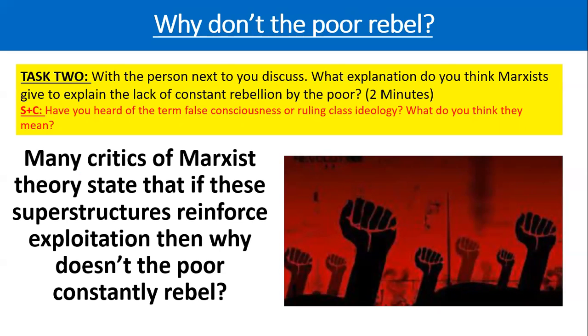So moving on from capitalist superstructures, just a quick task for you to complete. Many critics of Marxist theory state that if these superstructures reinforce exploitation, then why doesn't the poor just constantly rebel? Okay, so I just want you to think of that and see if you can think of any examples there of why there aren't more rebellions around the world to do with capitalism.